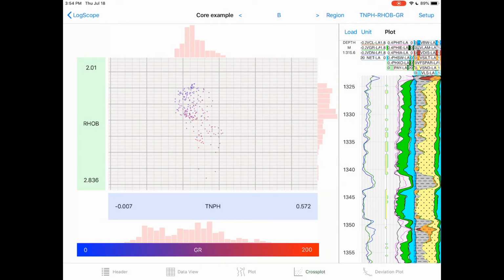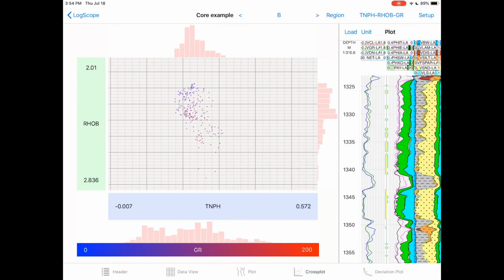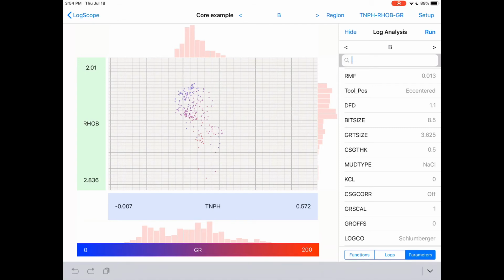Now if we add a new region and we add it on the crossplot, by circling those points, it shows that point on the crossplot as well, like here. So these are some of the basic functionality.